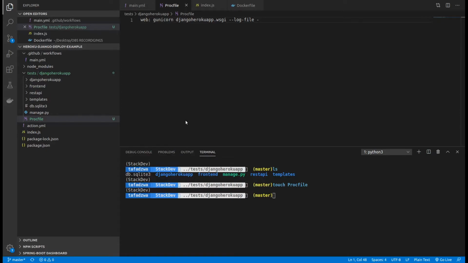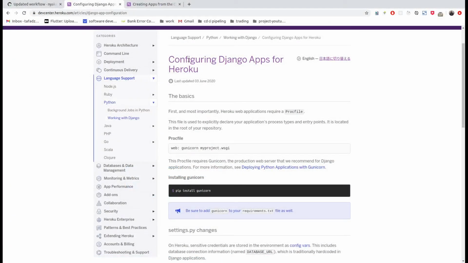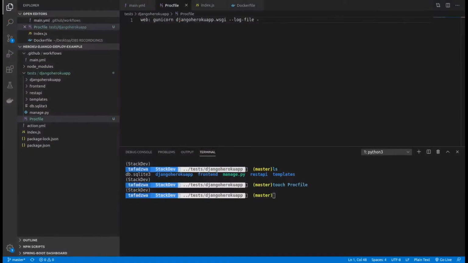For example, if you go to the Heroku documentation, this is where you get this information in terms of deploying Django applications. If I go to the documentation under configuring Django apps, you actually see that we need a Procfile. The Procfile requires Gunicorn. Gunicorn is the production server that we're going to use to serve our application. So let's just quickly go to the terminal.